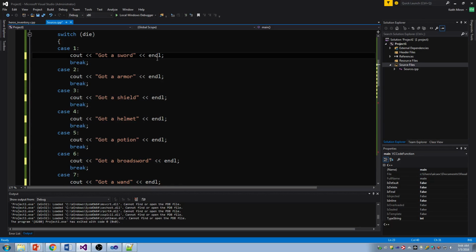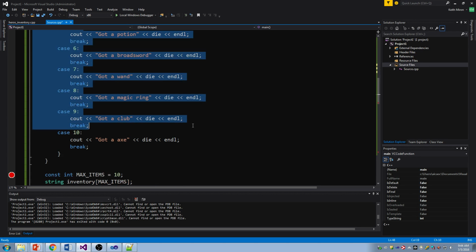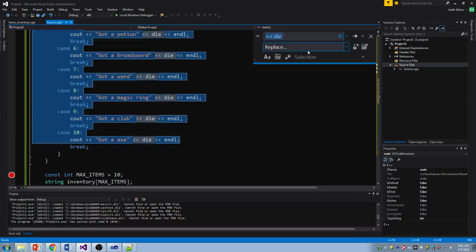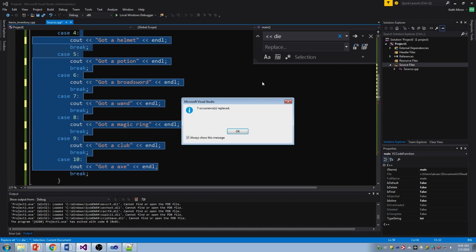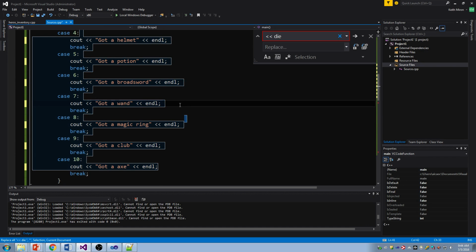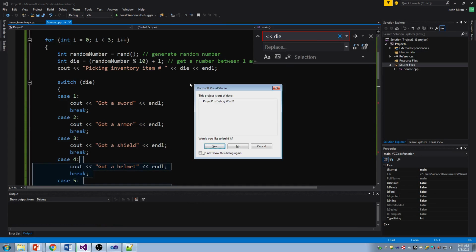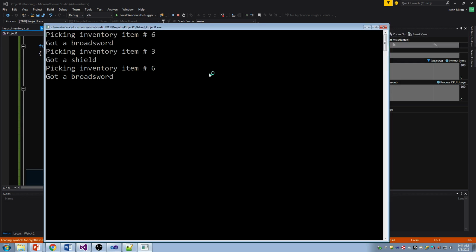This is a nice way, instead of doing this, like I could go through here and delete this each one by one by hand, but the computer is much better at doing that stuff than I am, so I just select all these things, I type in what I want to find and replace, and I type in nothing here and I replace it all, and it replaces everything here and gets rid of it. And this way here, now it says got a broadsword.